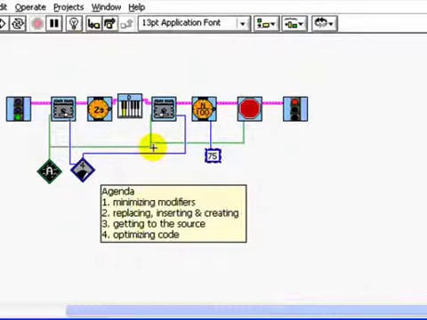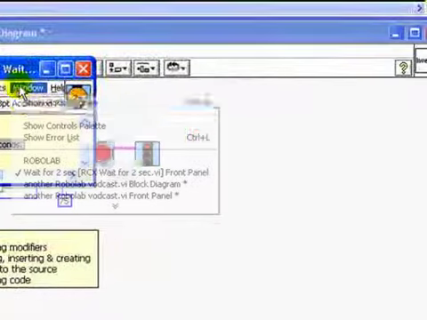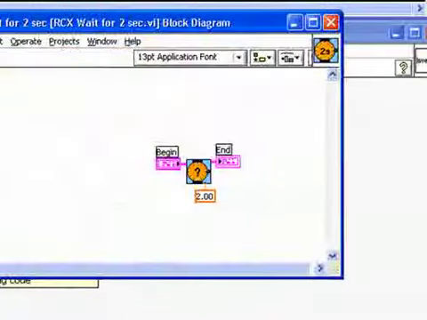Okay, so getting to the source, now you can actually go in and see what's inside. If you double-click on a Robolab icon, it is basically open source. I can double-click on that. I get the front panel. I'll go ahead and show the block diagram for this one. And hey, this wait for 2 seconds is a simpler icon, which is wait for time, and I've wired in 2 seconds. That's what's wired in there.